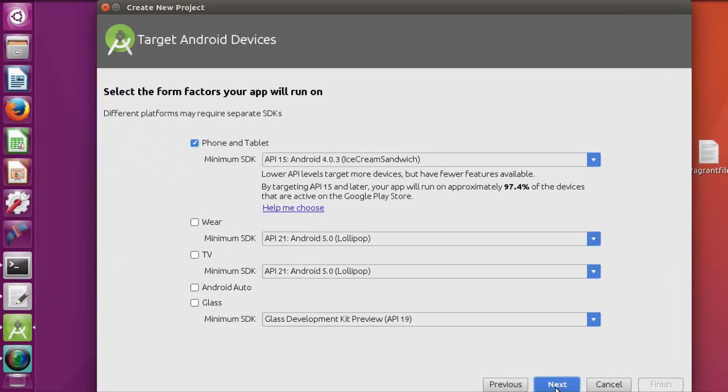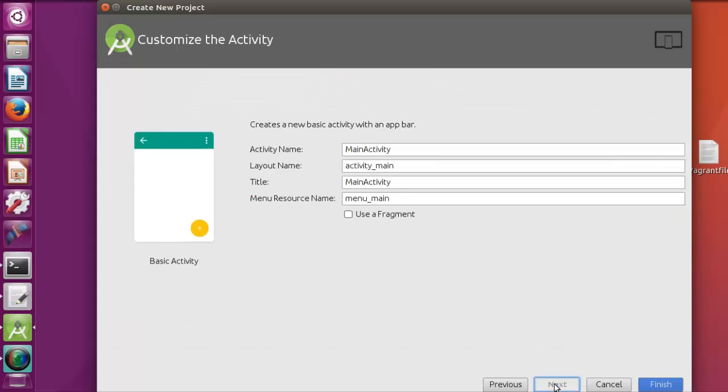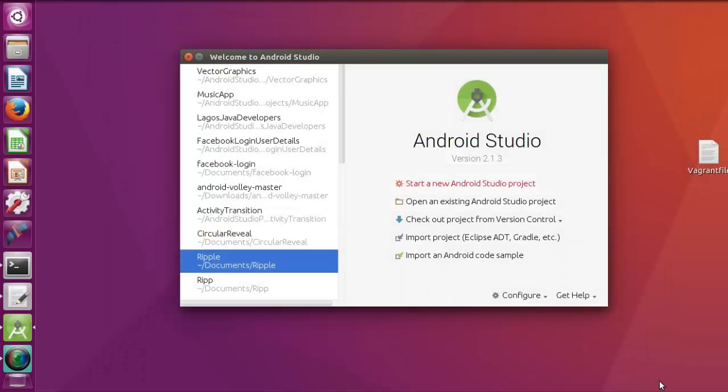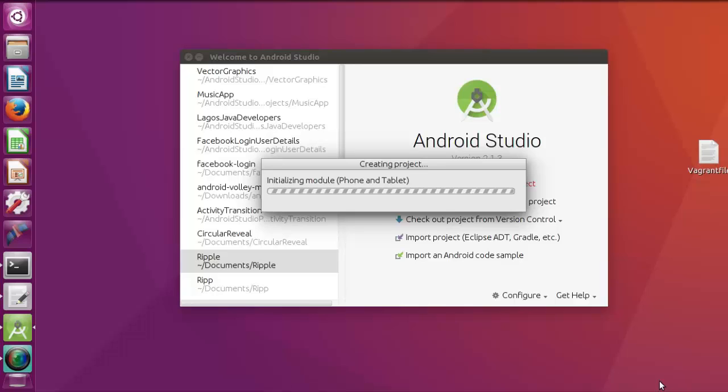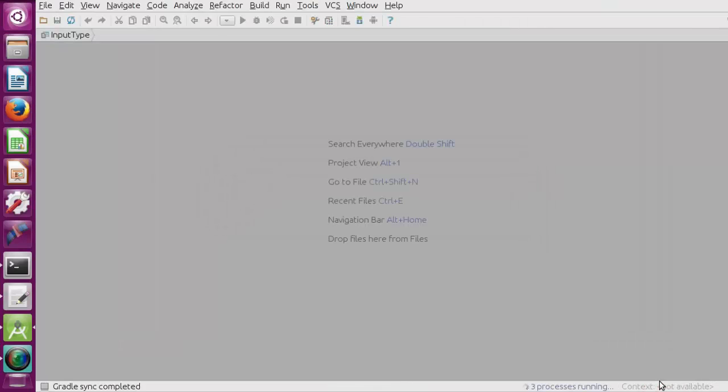Click next. Phone and tablet. Let me opt for the basic activity, where I'm going to have the content main. Click next, and let's finish this up and create the structure for the phone and tablet. If you'd like an input method for entering a phone number, you have to use the phone value. So I'm going to show you how to do that. Afterwards, we'll talk about the password. And last but not least will be enabling spelling suggestions in your text or edit text input.